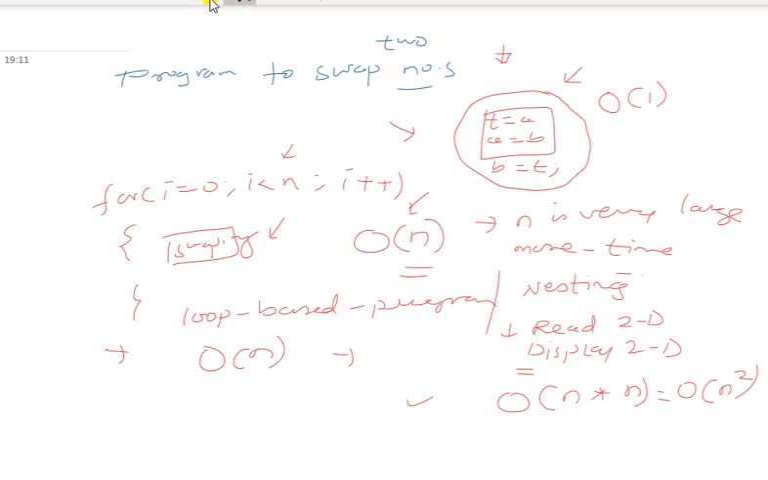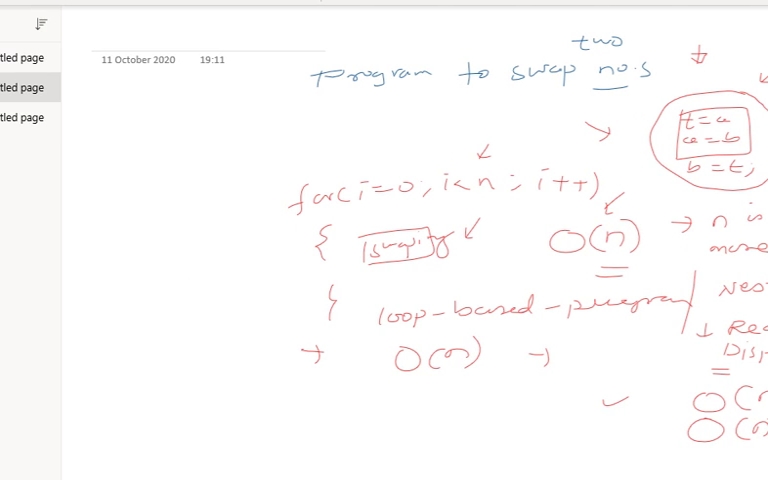And if you perform multiplication of two matrices, two-dimensional arrays, there you use three nested loops. One loop is nested in the other, and these two again nested in the third loop. That way the time complexity will be big O of n cube. Similarly, I can give you more examples here.